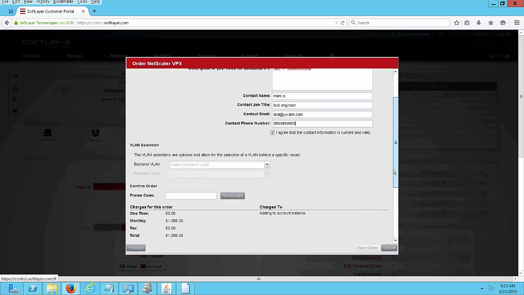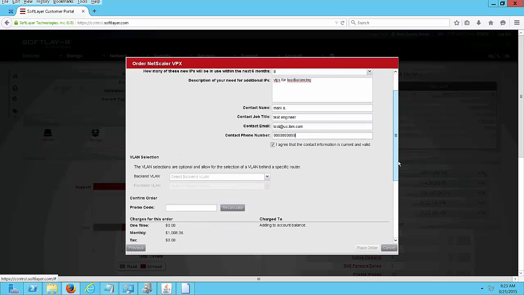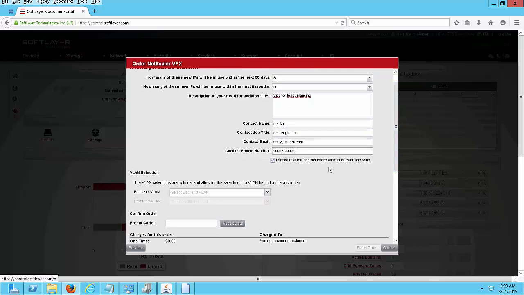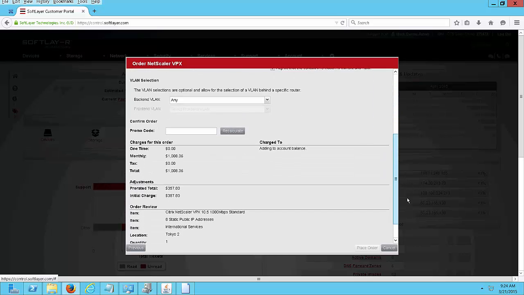If your servers need to be in a particular VLAN, or your servers or the Netscaler need to be in a particular VLAN, and you know what the VLANs already are, then you want to select these and pick the VLANs. Here's the case where there's probably only one there, so any just puts us into any of them. It puts them into the one that's available. It basically allows you to select the backend VLAN and the front-end VLAN as you may need them within your configuration.